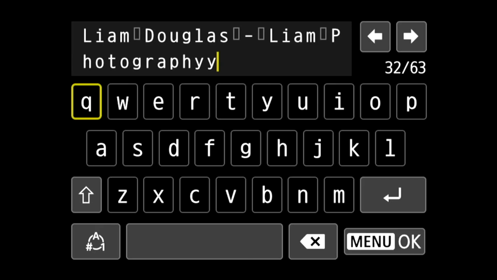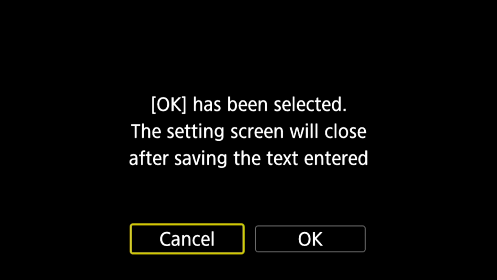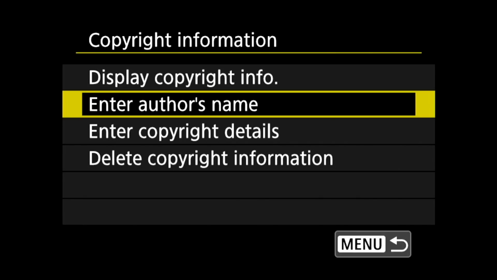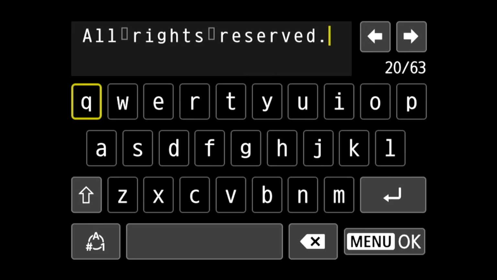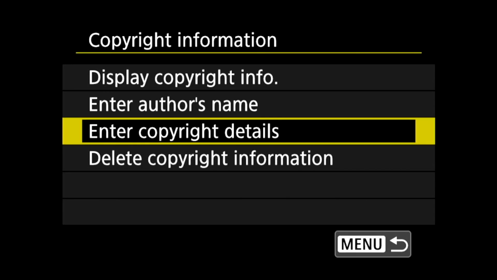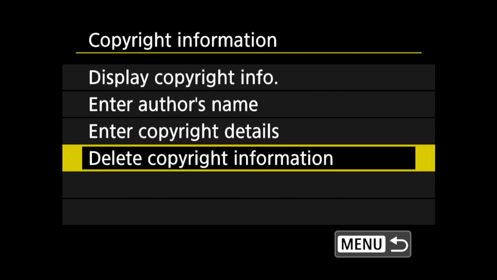And then if we go back, all right, so if we go back, you can enter your copyright details, all rights reserved, blah, blah, blah. Oh, come on. There we go. And last but not least, you can delete copyright information.